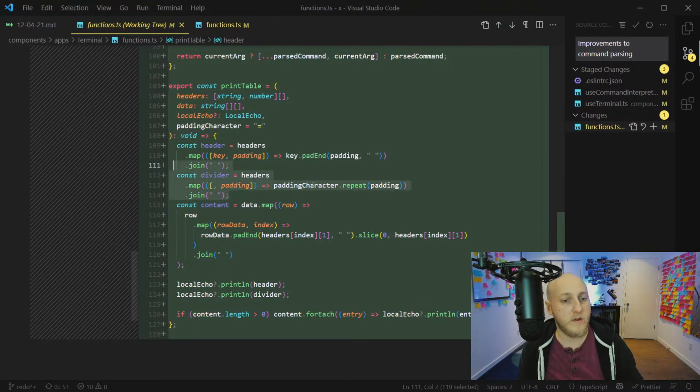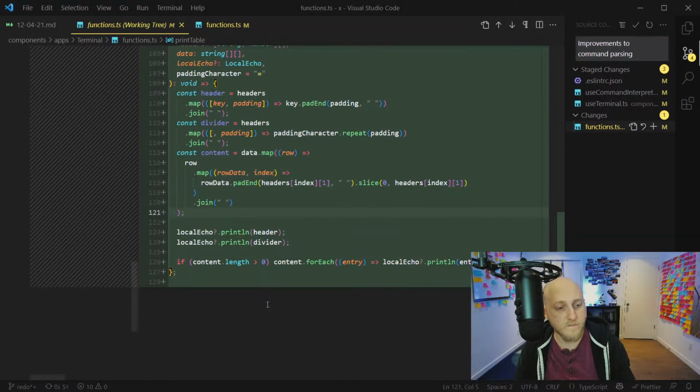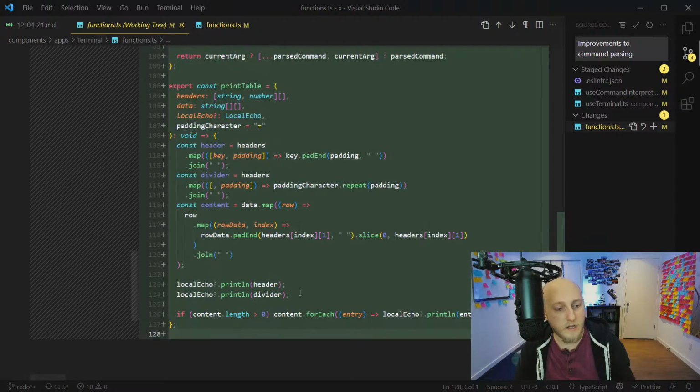And then I do the same for the divider, where I use the padding character, which is the equal symbol, and it can be changed here. You could pass in something different. And then I do the same for the content as well. I take the data and I map it row by row. And for each one, I just pad it. And then I print out the header, I print out the divider, and I print out the content.